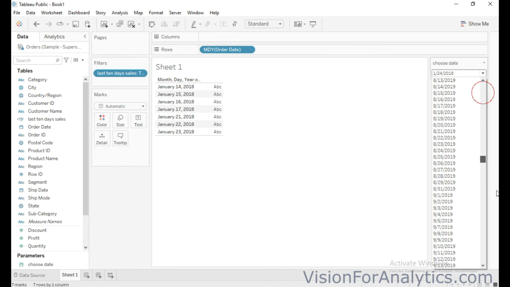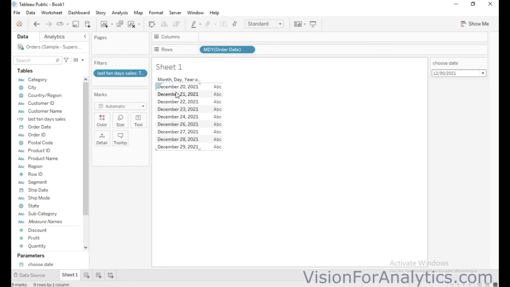And from this parameter control, if I select the sales from December 30, 2021, then it's going to show the sales from December 20. So let me select this. So you can see the sales from December 20 to December 29.